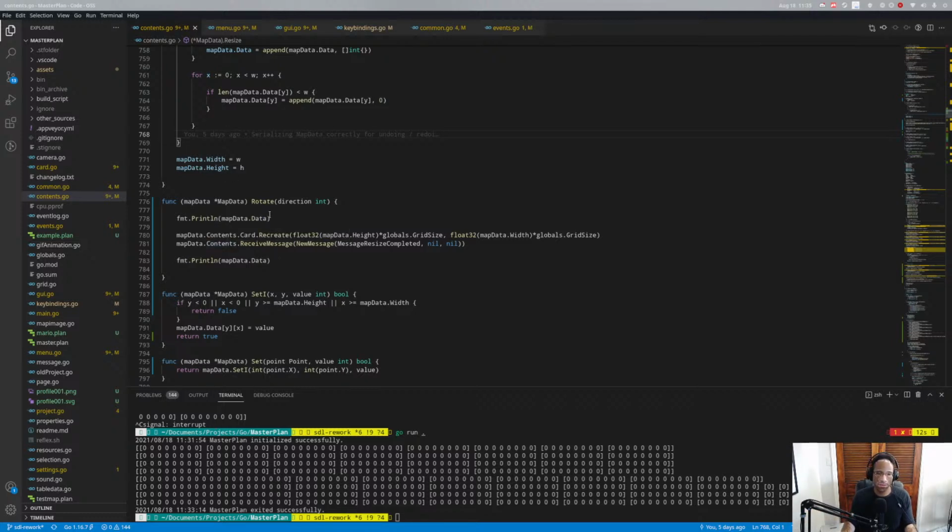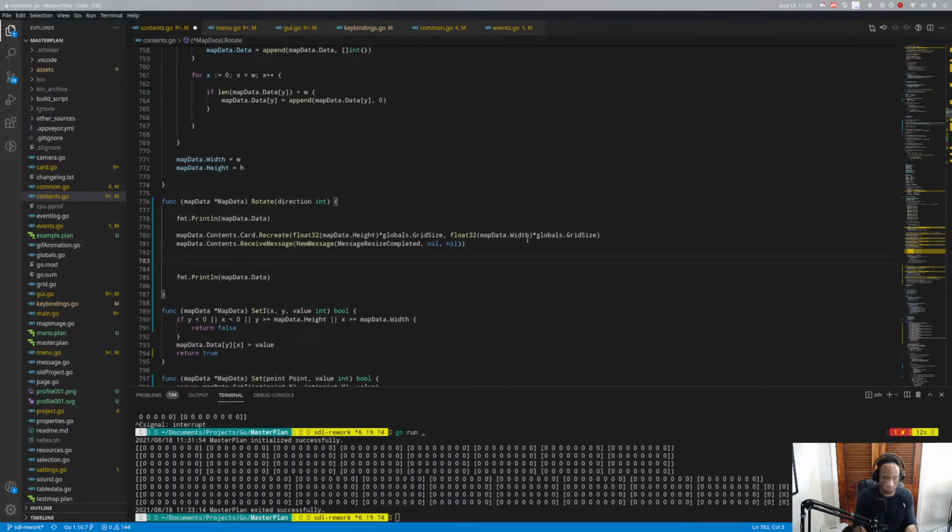What we need to do is make a clone of the data slice so that we can read it and transform the data. So let's do it like this here. I guess we'll say old data.